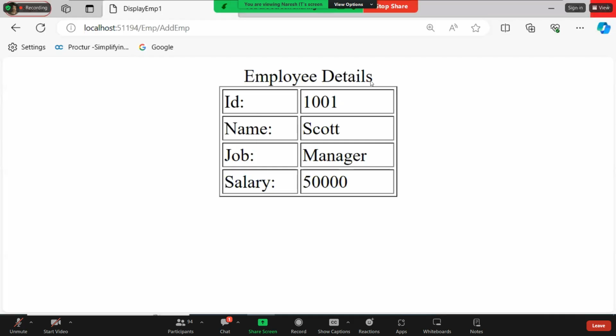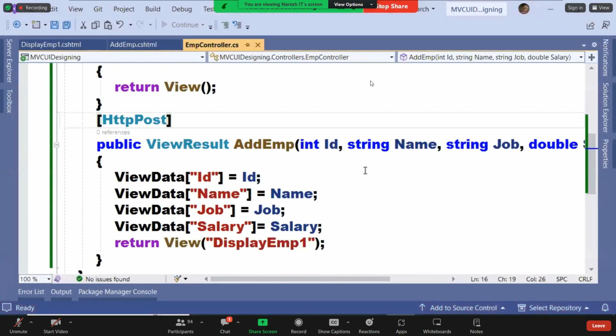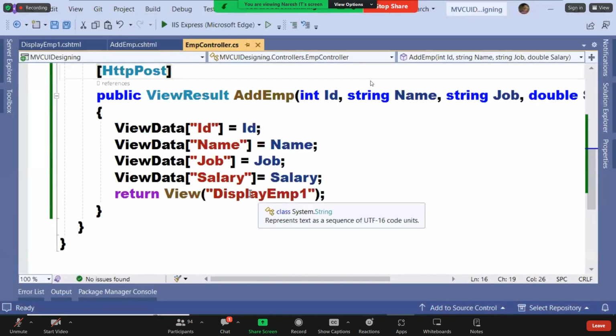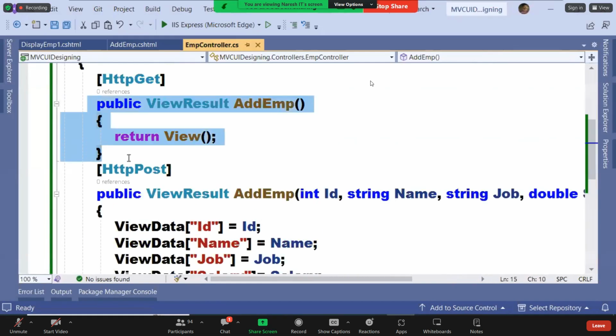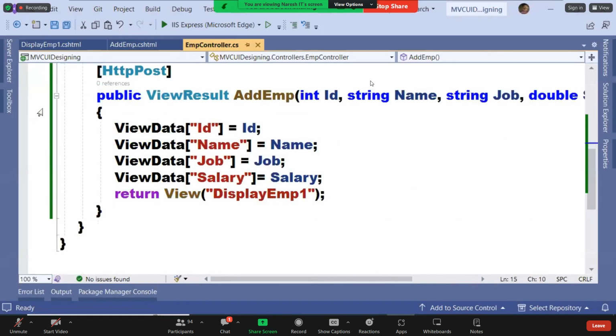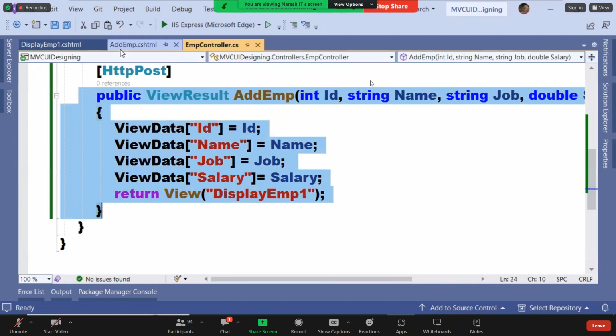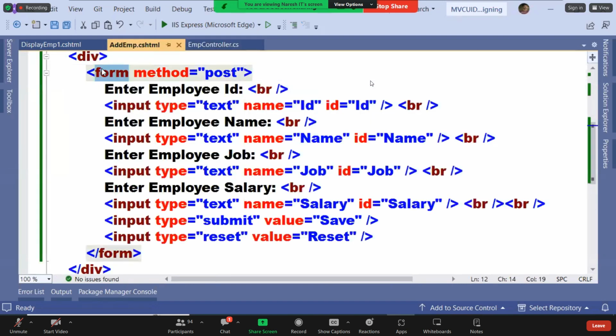Yes or not? Okay, so this is how you have just been adding up a method called add EMP and launched a view called display EMP1. And this method executes for get request. This method executes for post request. And coming here, form is the important tag. Otherwise, submit and reset will not work. And two important attributes of the form is method and action. Method is to tell how to transport the data from the browser to server. Method has two options, get and post.